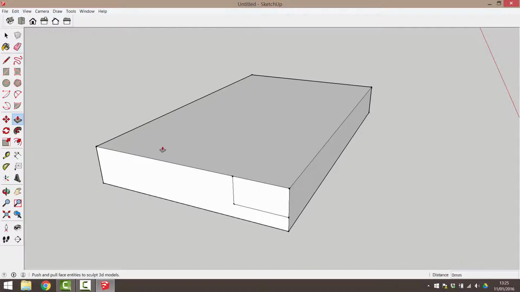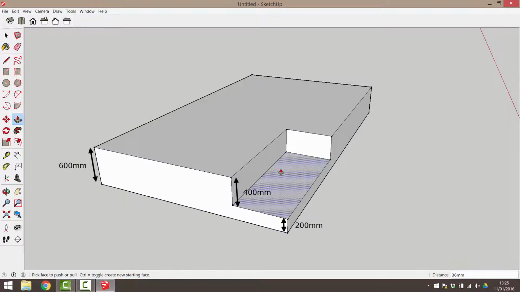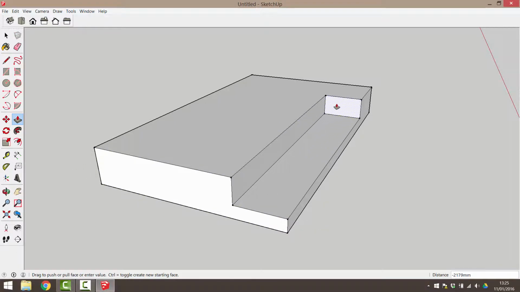Activate the Push-Pull tool, click and drag to create the void. This leaves us with a remaining height of 200 millimeters to represent our step. Continue to push-pull this step. Once you reach the back face, click and the creation of the void will be complete. Repeat this process again to create another step here.